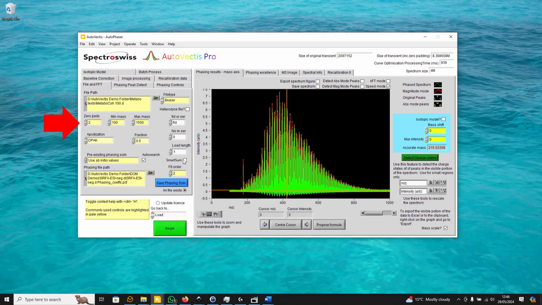I'll keep the number of zero pads at the default value of 2. But I know that this file and others in the batch have harmonics, so I'm going to raise the minimum mass to 150. And the metabolites in this file tend to be rather small, so I'm going to drop the maximum mass down to 1 kilodalton. I'll keep the default apodization settings of dpac and an F of 0.5.